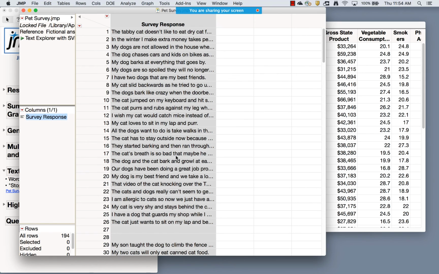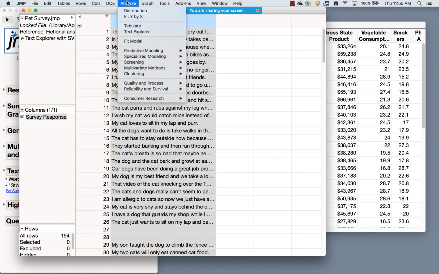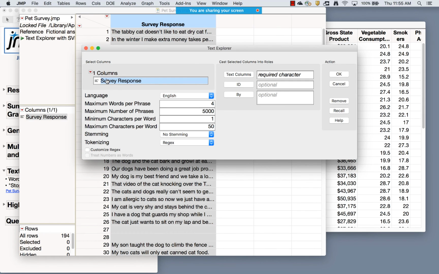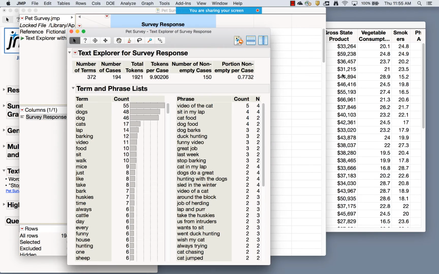And this type of data, or anything else that has text in it, so even if we had an ordinal or a nominal variable here, anything that's got characters in it, I can use in the Text Explorer. So here I'll go to Analyze, I'll go to Text Explorer. This is the column I want, so I'll move it into the text columns, and I'll click OK.